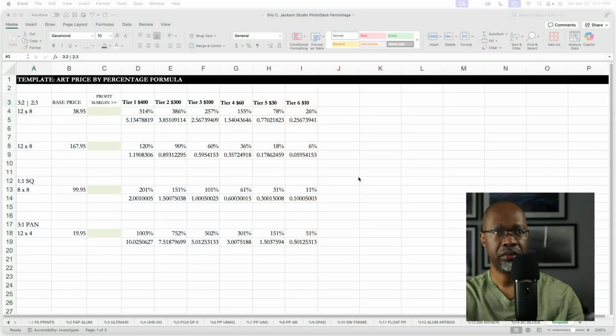So let me change screens here. I'm going to go to ASUS. All right, so I've got a template for you guys, and I'll just lay out how this works.